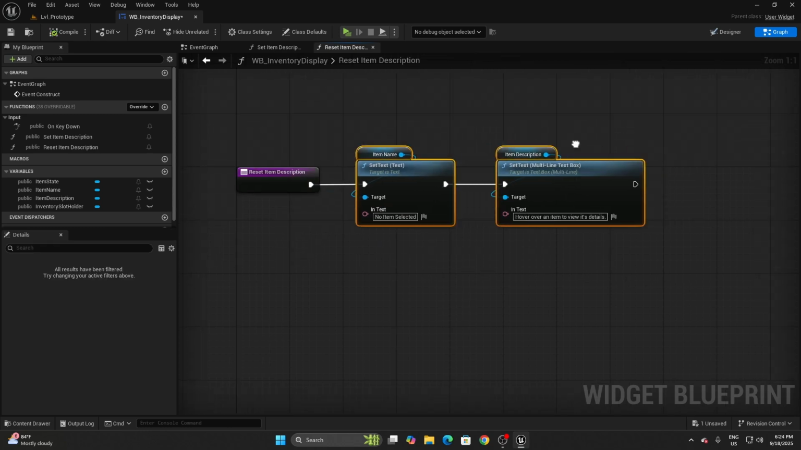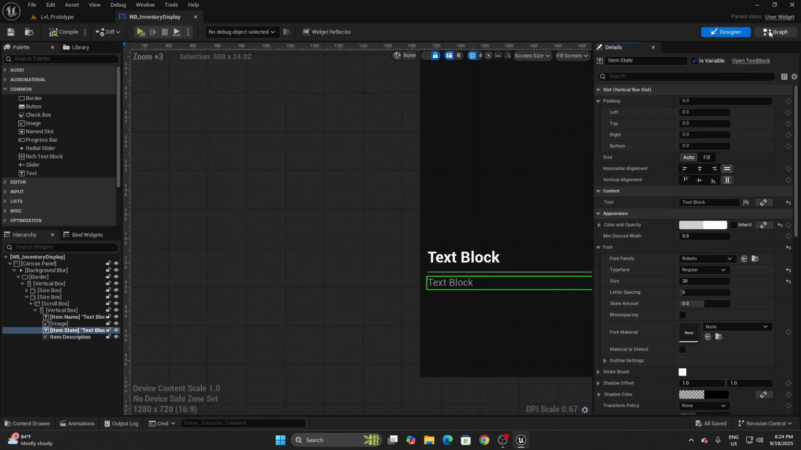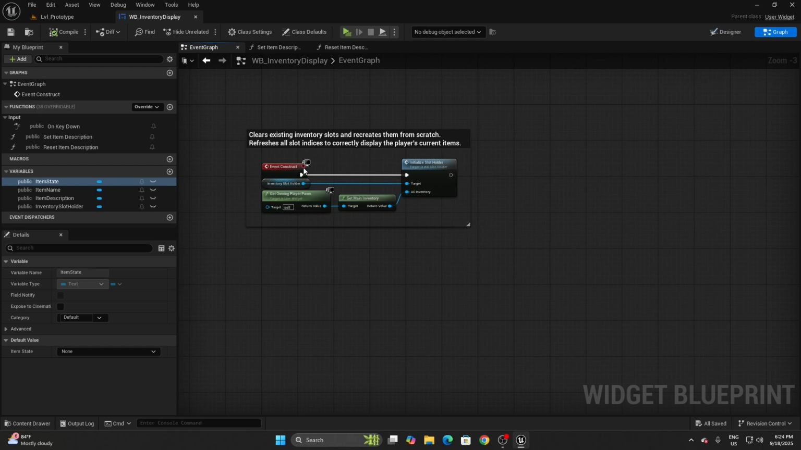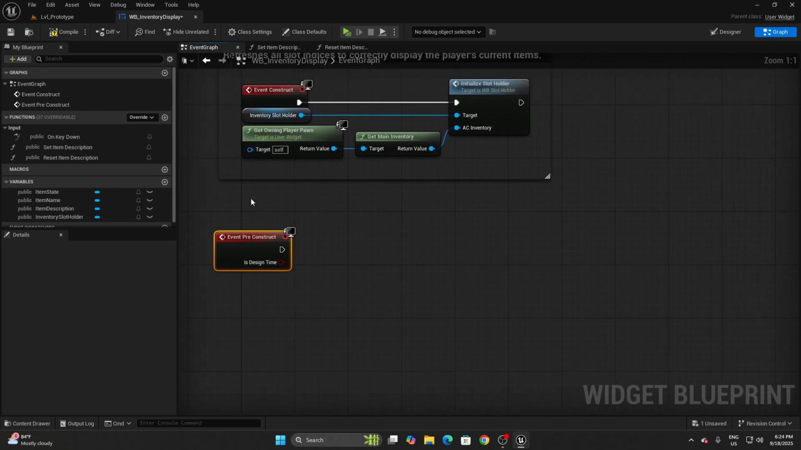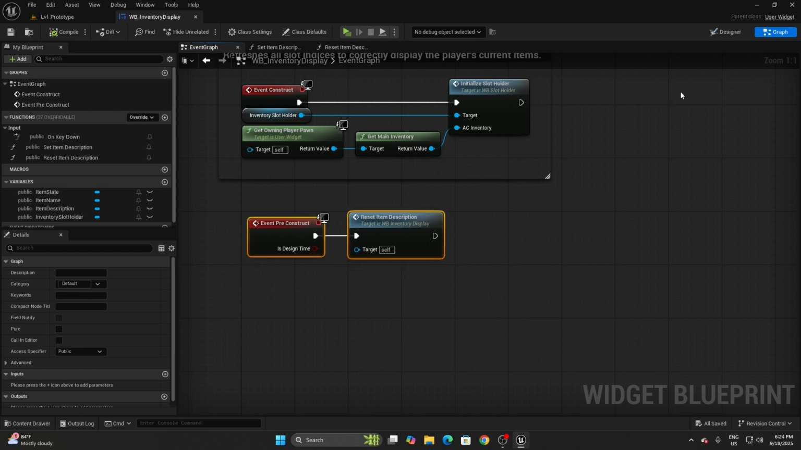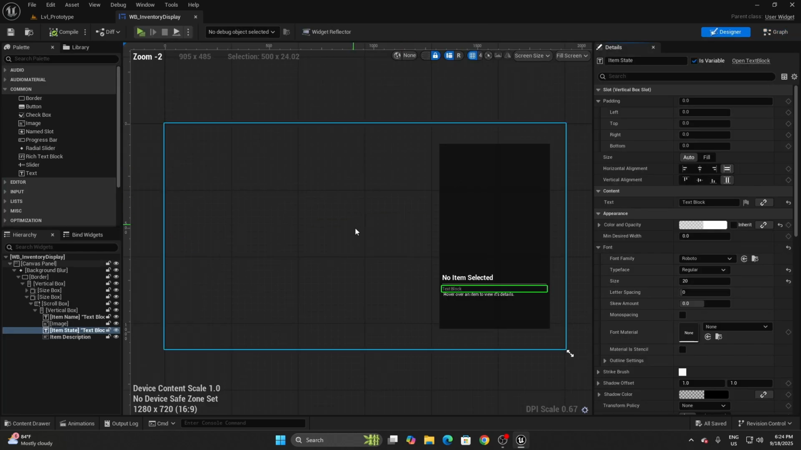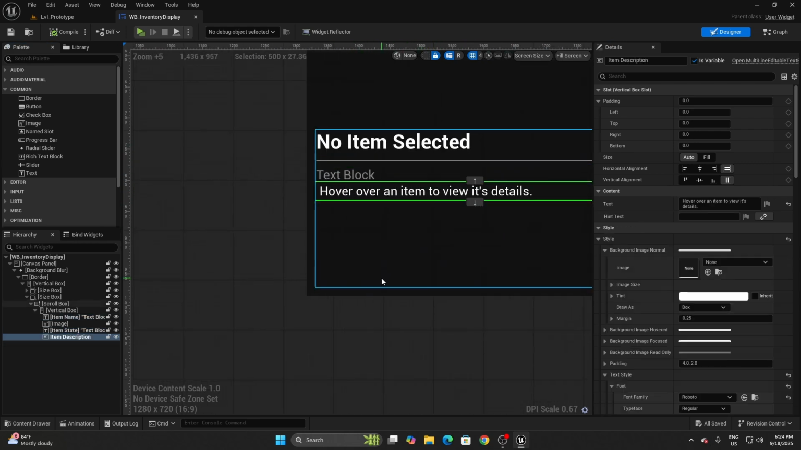Now, since we are resetting, I'll also want this to be displayed by default. So I'll head back to my event graph and I will override the event pre-construct event. I'll drag in reset item description and connect this here. And now if you head back to the designer, you can see it's already set up. No item selected. We have hover over an item to view its details.